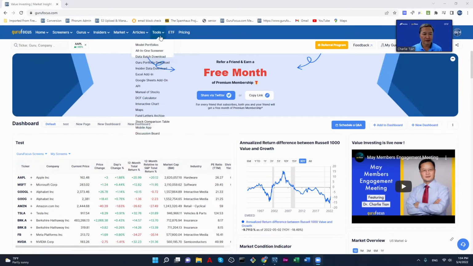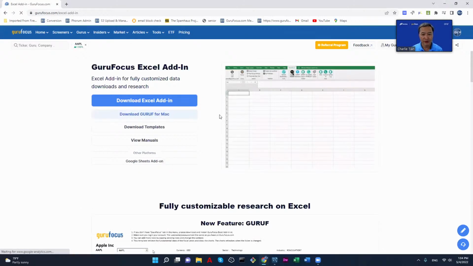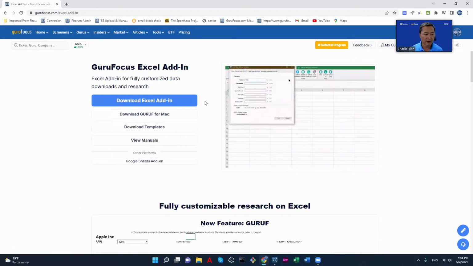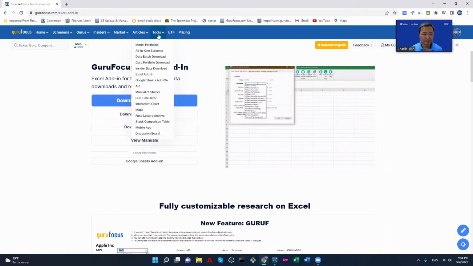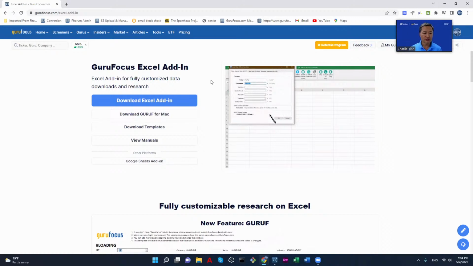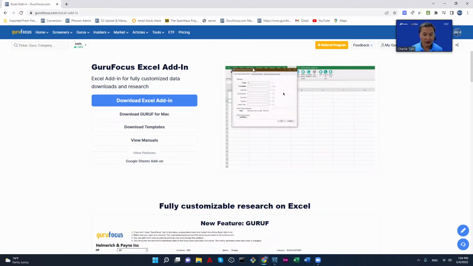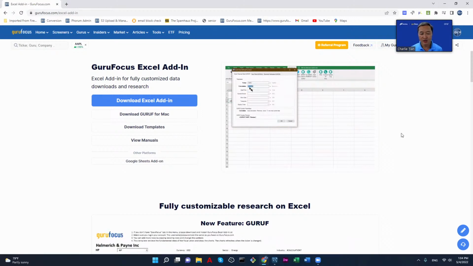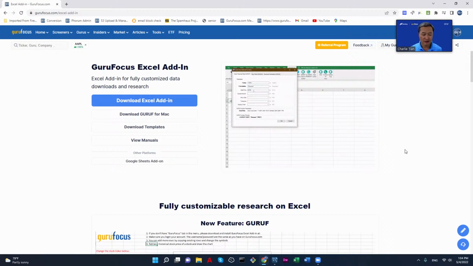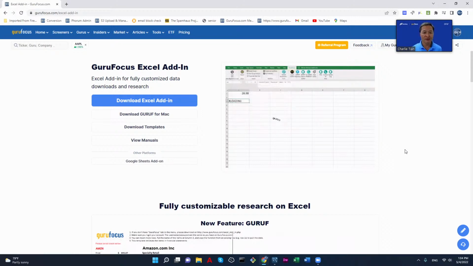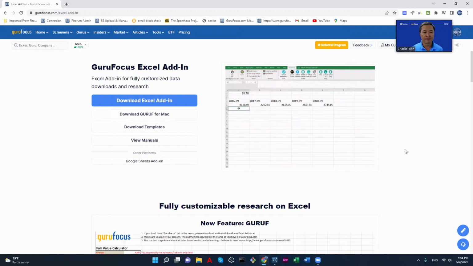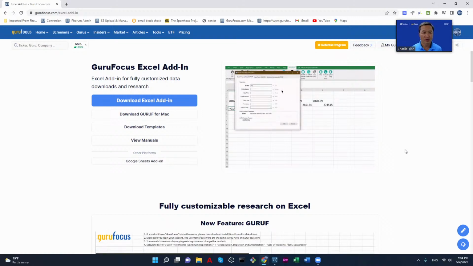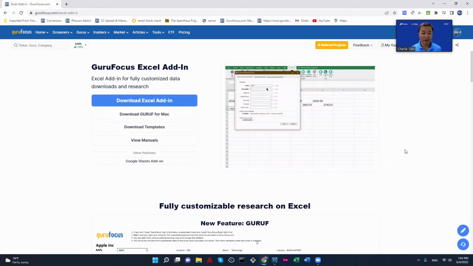It's similar to the Excel add-in we developed. If you are familiar with the Excel add-in we have, this is the Google Sheet add-on. If you're not familiar with the Excel add-in, I encourage you to use it. It's very powerful and very handy. You can create your own research templates, and you just replace a ticker. It will download the data from GuruFocus.com and draw the chart you created and do everything.